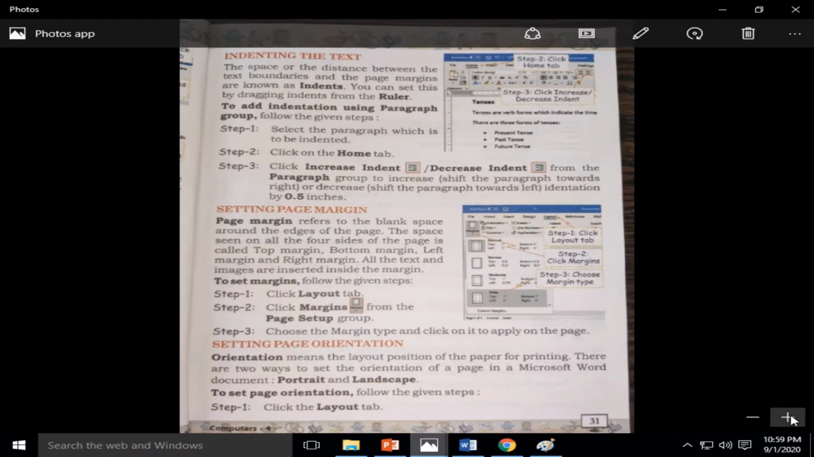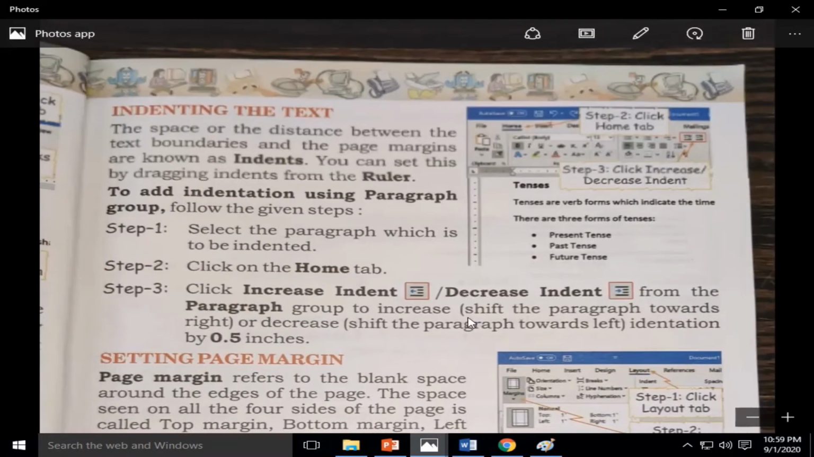Now, come to page number 31. The new topic is indenting the text. The space or the distance between the text boundaries and the page margin is known as indent. You can set this by dragging indent from the ruler.